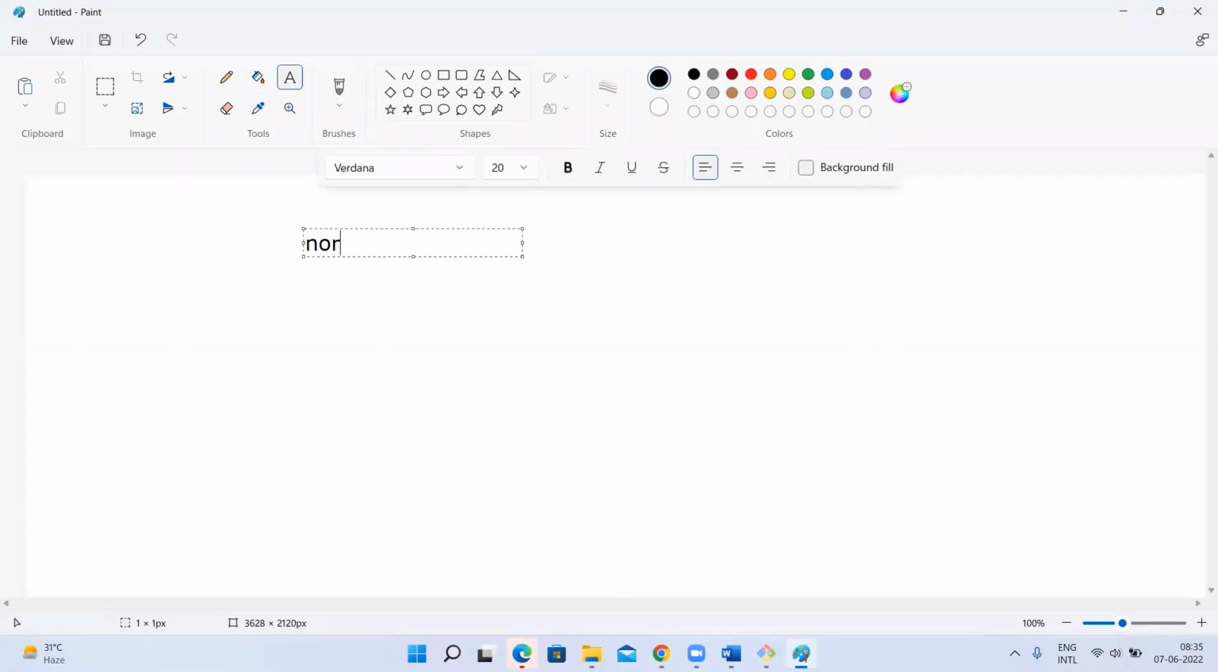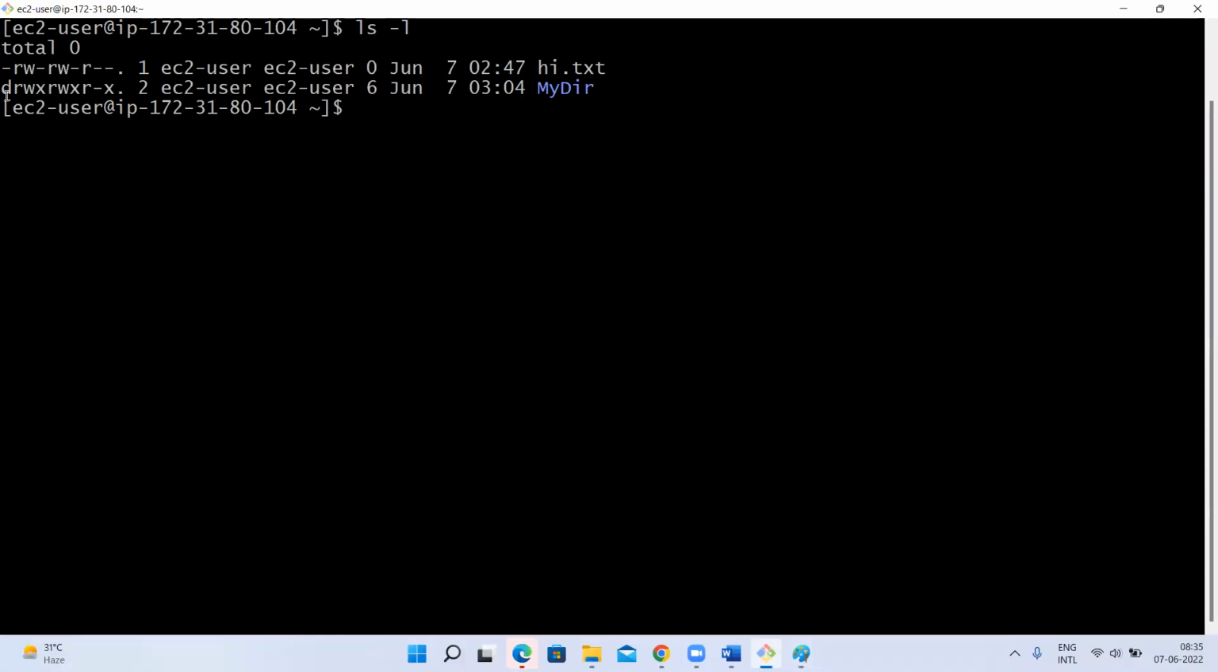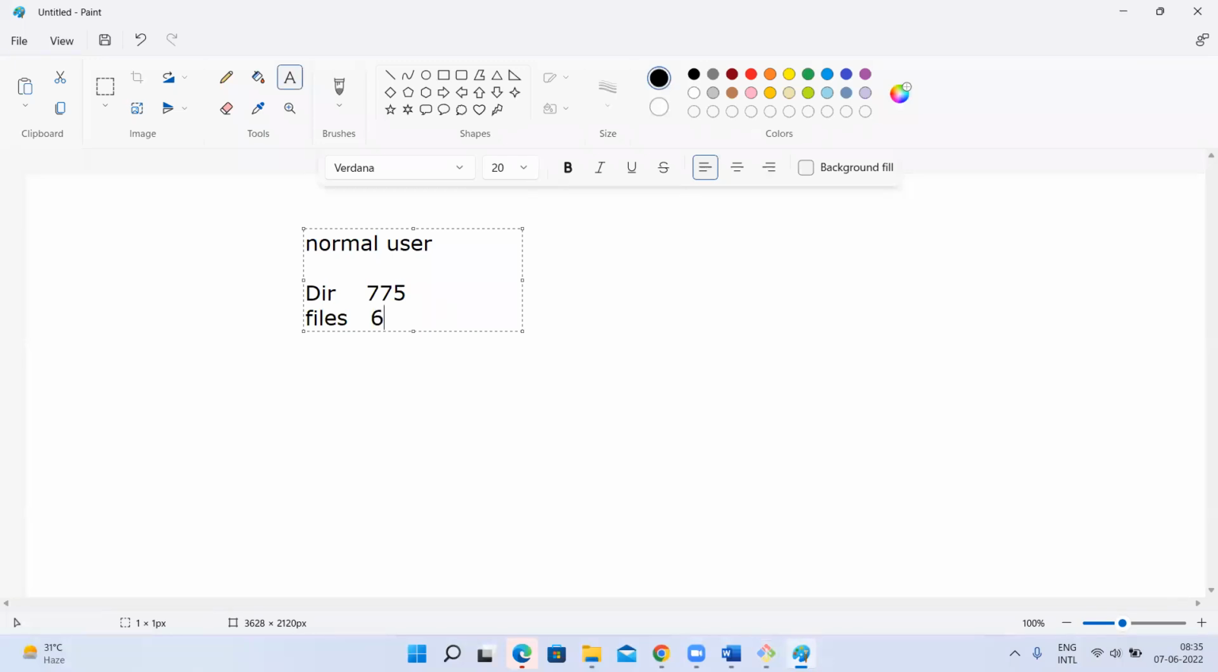Okay, say this is a normal user. The EC type user is a normal user. So for directories it is 775. For files it is... you tell me, what is this? It is 775 default permission for this. What is the default permission for a file? 664. Okay, fine. As a normal user, if I create a directory, these are the default permissions of a directory and file.